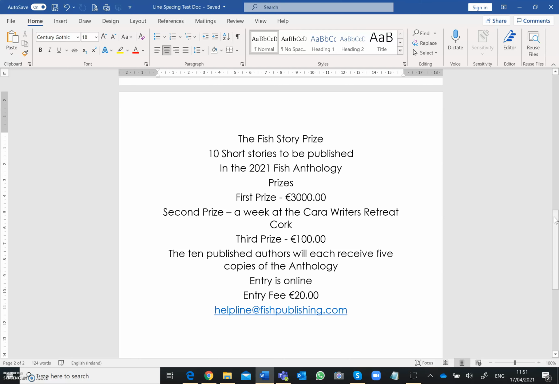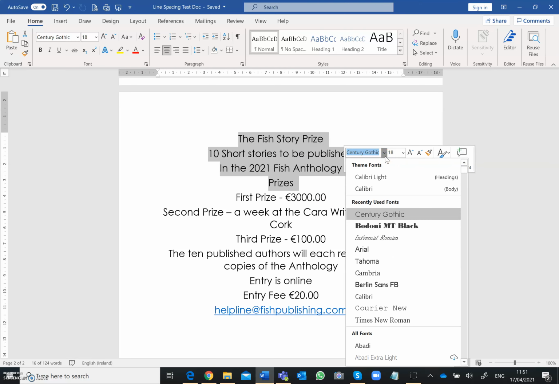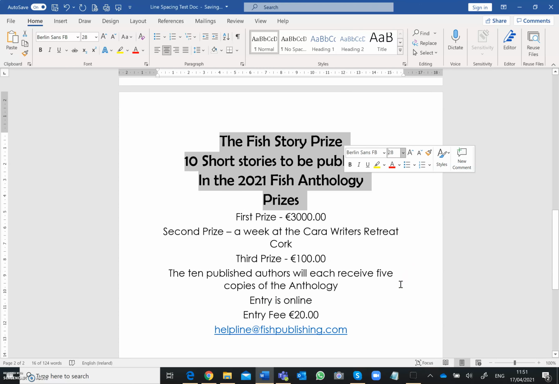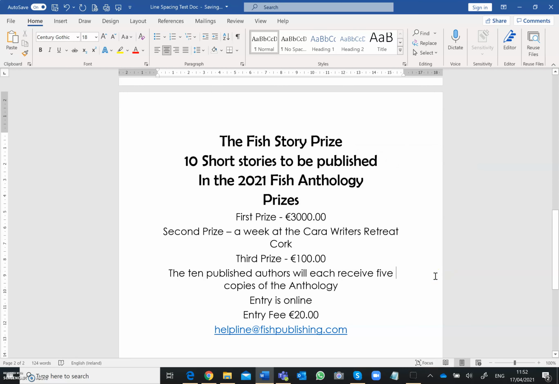on the worksheet. So we're going to change the font for the first 3 lines of text to a different font and a different size. So we're going to change it to Berlin Sans FB Demi. And we're going to change the font size to 28. Okay, so that's your first change or your first amendment to the original poster.